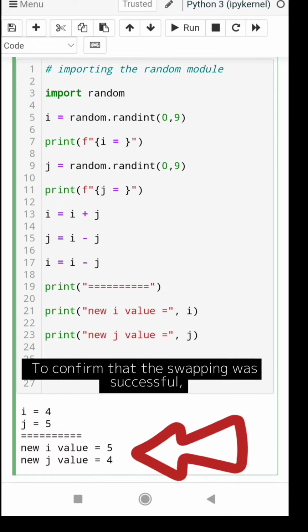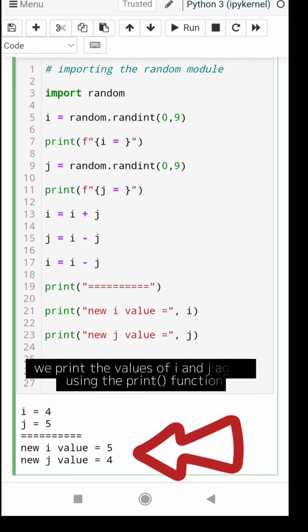To confirm that the swapping was successful, we print the values of i and j again, using the print function.